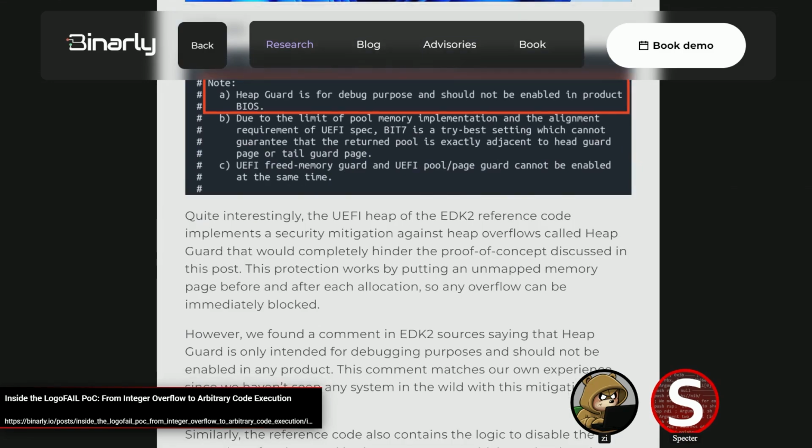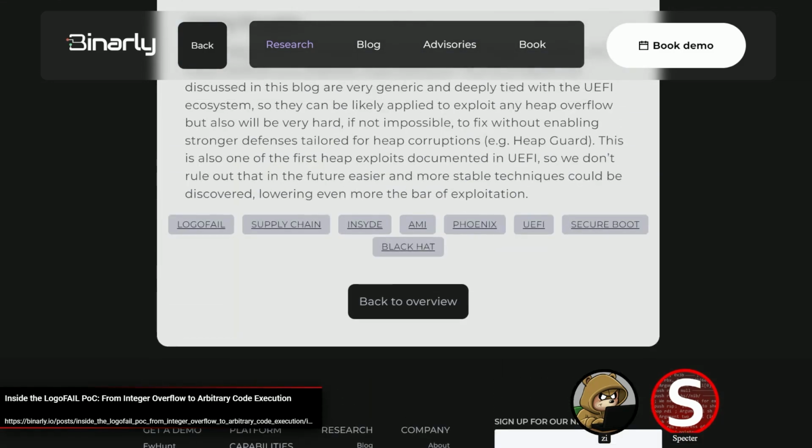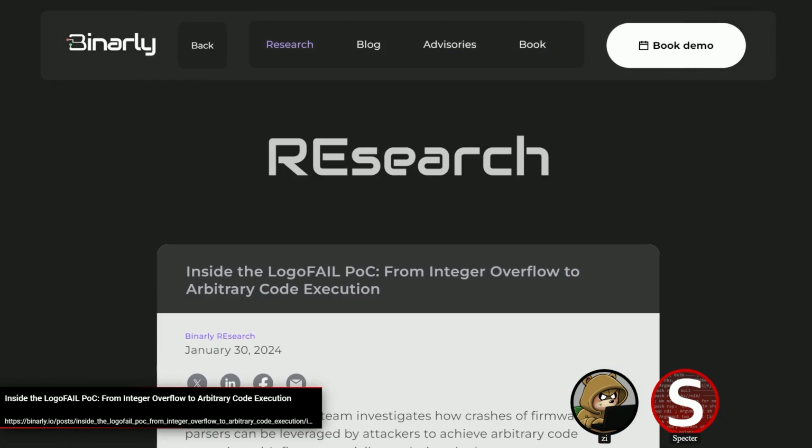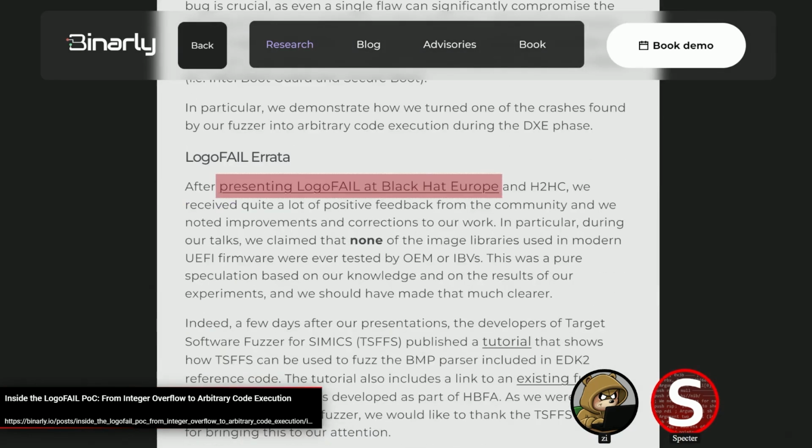LogoFAIL has been known about for a little while. I think it was talked about at the end of December of last year, and they talked about it at Black Hat, but this is their post that goes through all the nuances of it. So feel free to check it out if that sounds interesting to you.